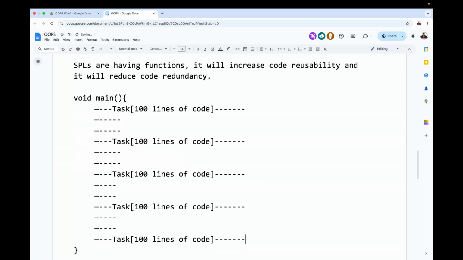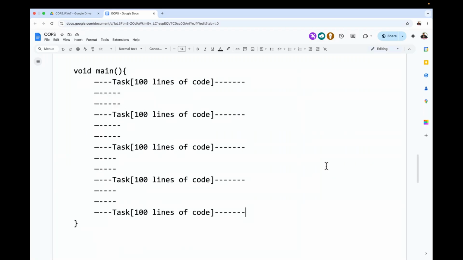Guys, now I'm asking one question to you. Everybody answer it. How many times did I perform the same task in my program? Five times. I performed the same task five times in my program.